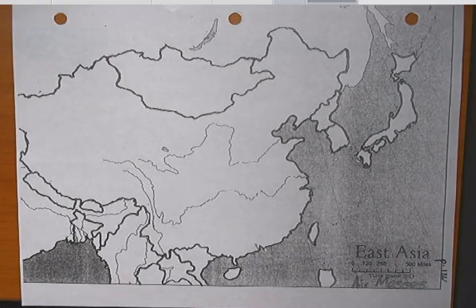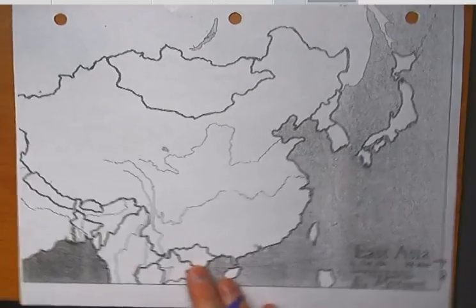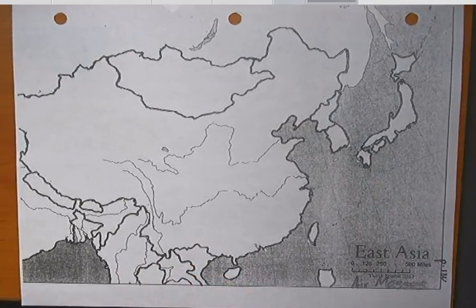Welcome to the tutorial for air masses of East Asia. What you're going to need for this will be 3 post-it notes. We'll be taking notes on those, and your map that you find on page 180.